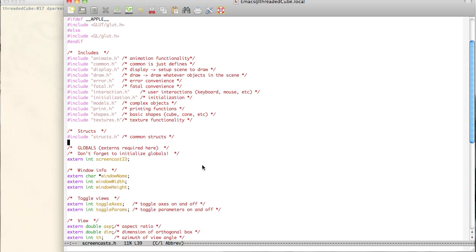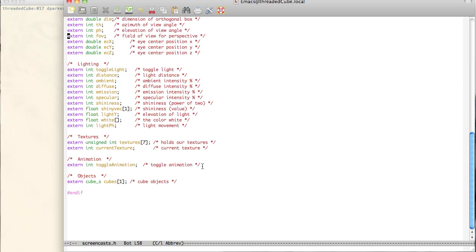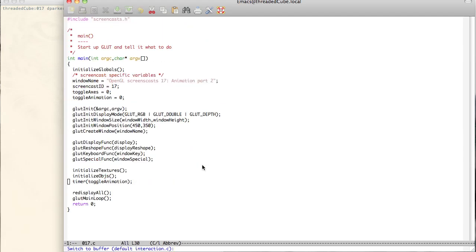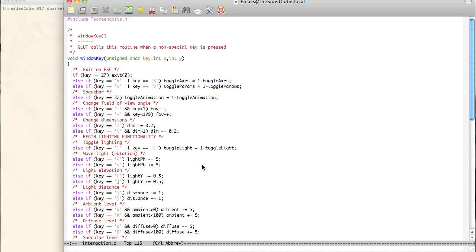We make sure to include that structs.h inside of our screencasts. And now we're going to have this xturn cube s cubes. It holds a single cube right now, but can hold many cubes if we change this. And each one will be referenced really easily. This will be really good for animating multiple items at the same time. I'm kind of jumping around, but this is where we're going.